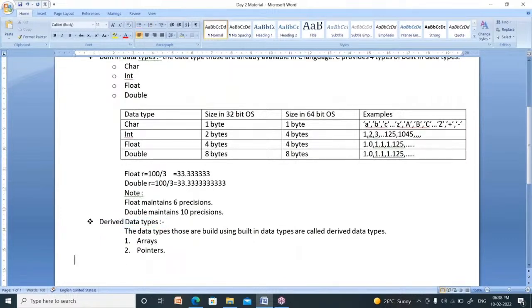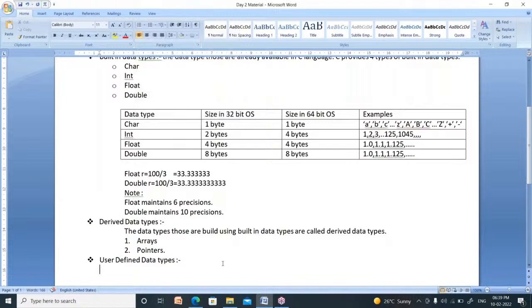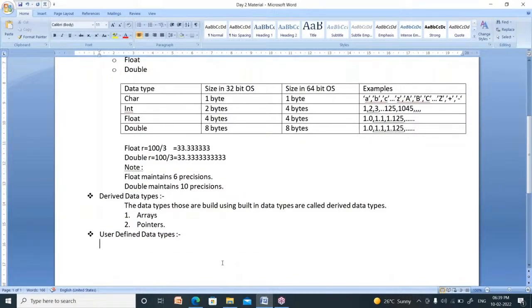Now what about the third one? The third one is user defined data types. These are the data types that are defined by the user, meaning you can define your own data types with your name. Suppose your name is Rama, you can define a data type as Rama. If your name is Sita, then you can define a new data type like Sita. The data types created or defined by the user are called user defined data types.